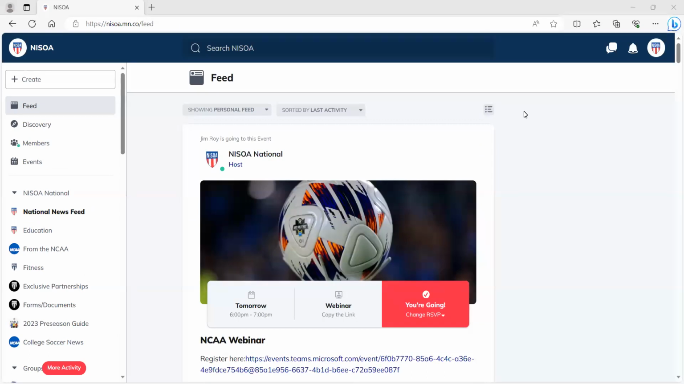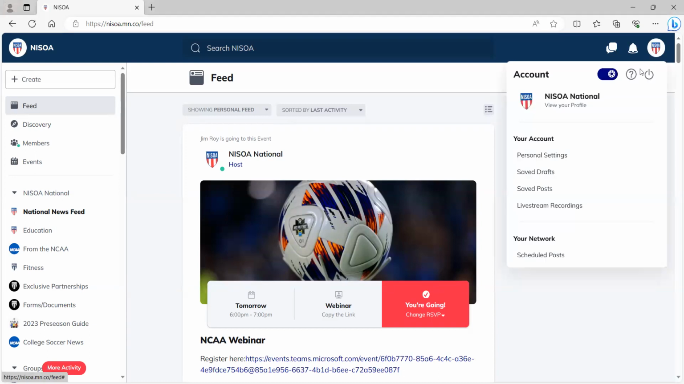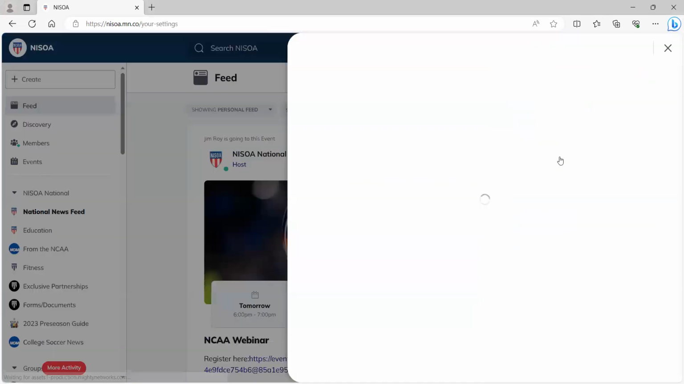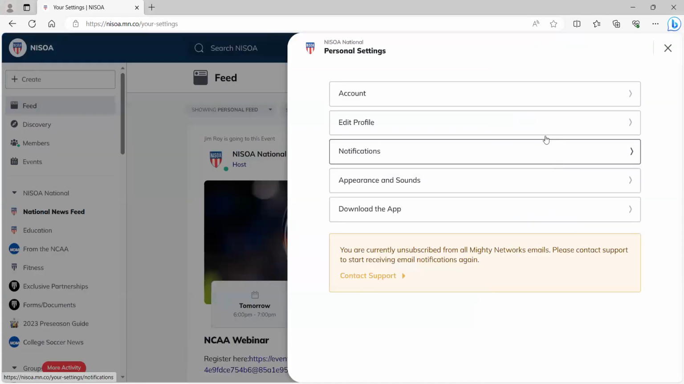When you come to this page, up here on the right-hand side, you're going to see your profile photo. Go ahead and click on that profile photo. We're going to come down to personal settings here. You're going to come to this third option, notifications.